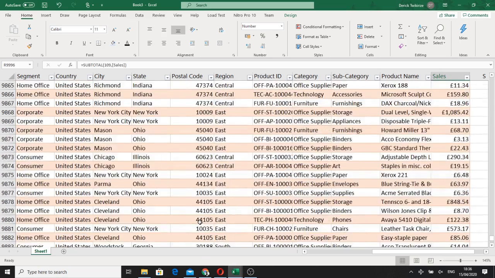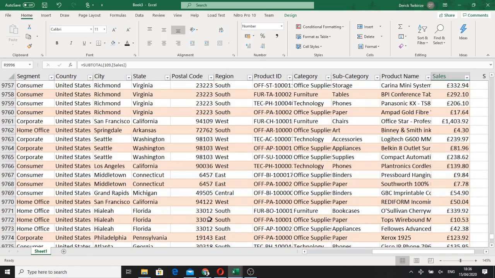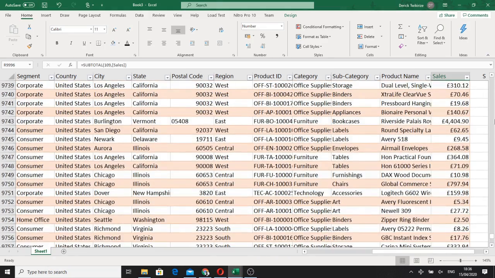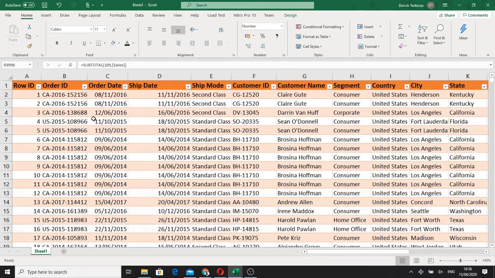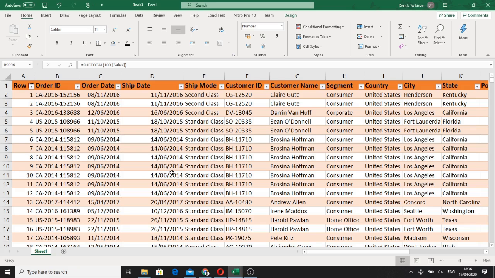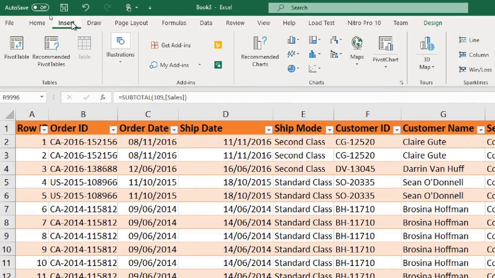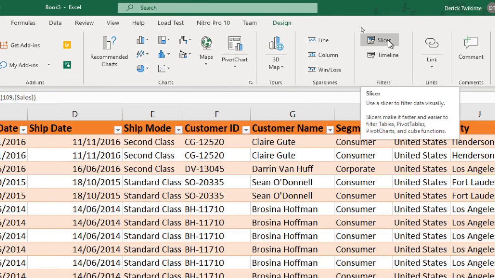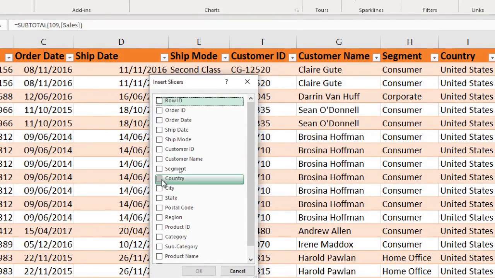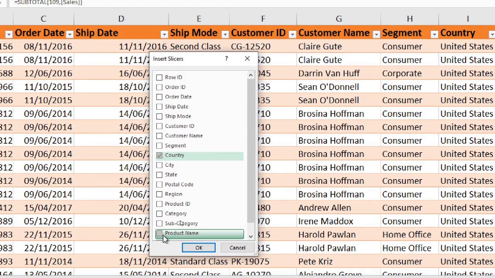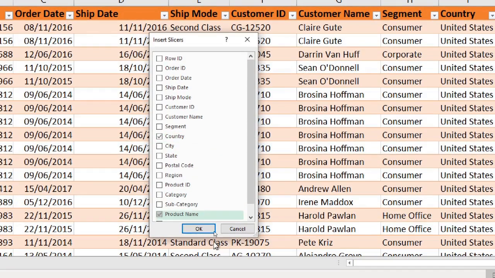Formatting tables has other functions that you can use with it. You can also insert slicers in this table. Originally, slicers are normally used in pivot tables, but slicers can also be used in any kind of table in Excel. So how do you insert slicers? You simply go under the insert tab and you insert slicer. Let's say we choose a slicer for the country and for the product, maybe product name, and we click OK.